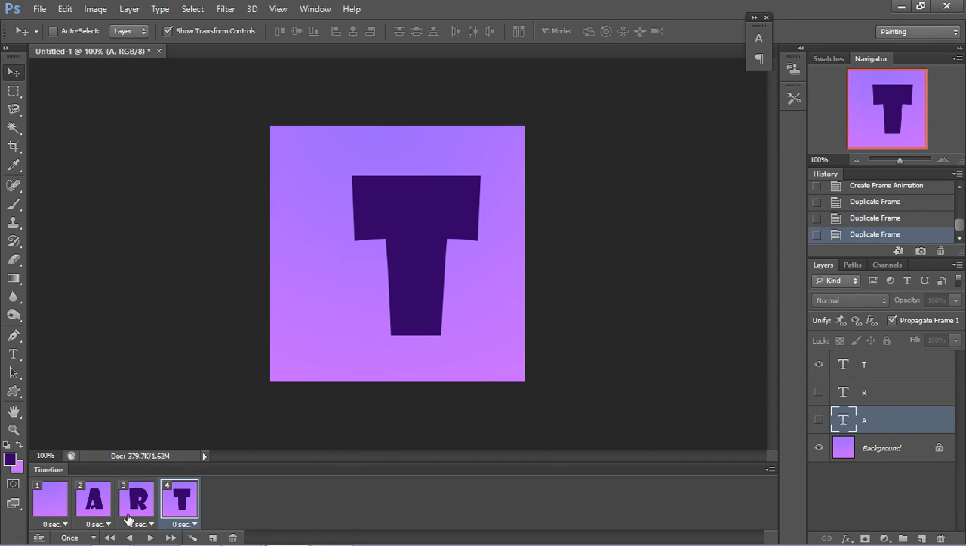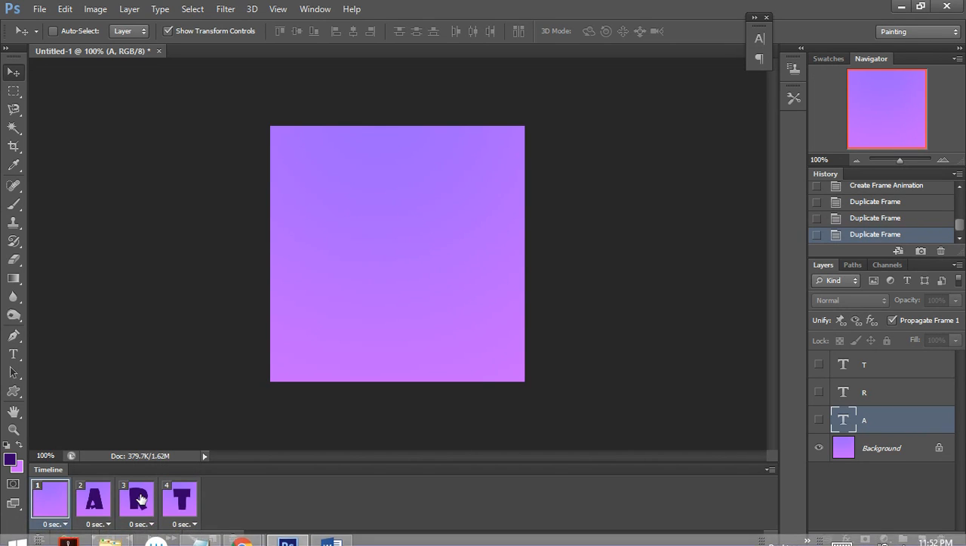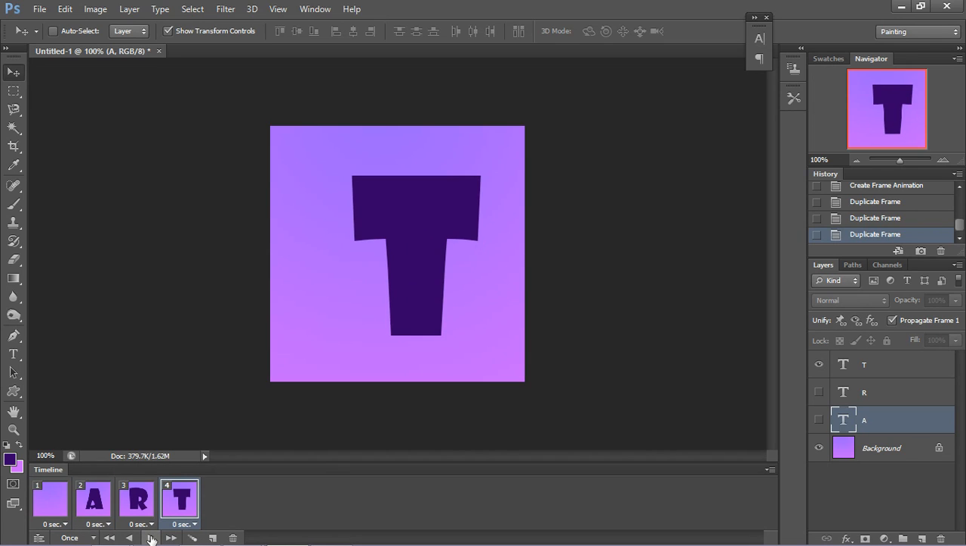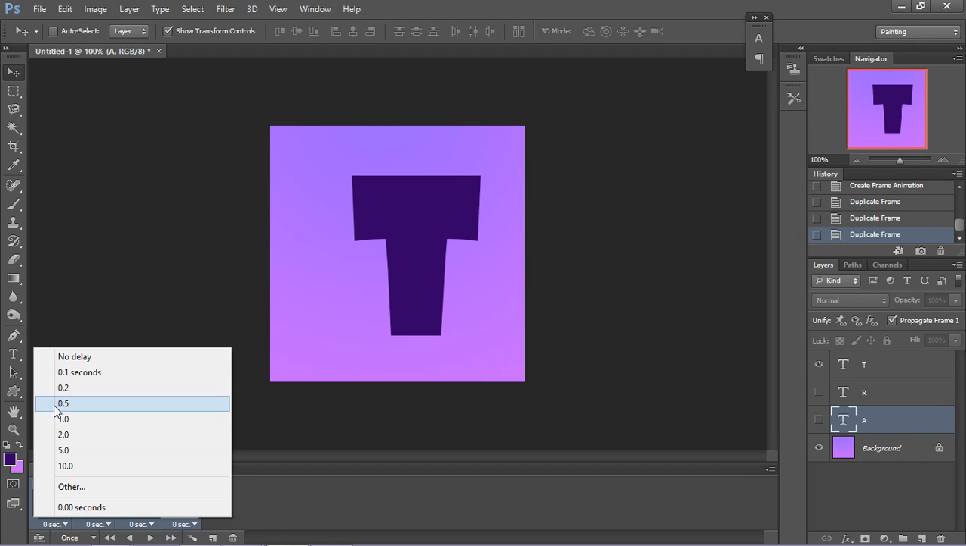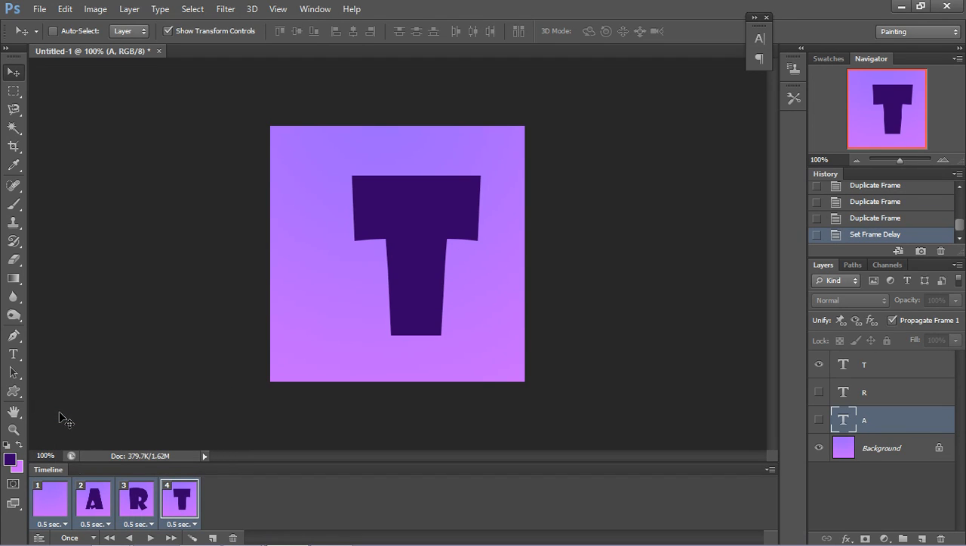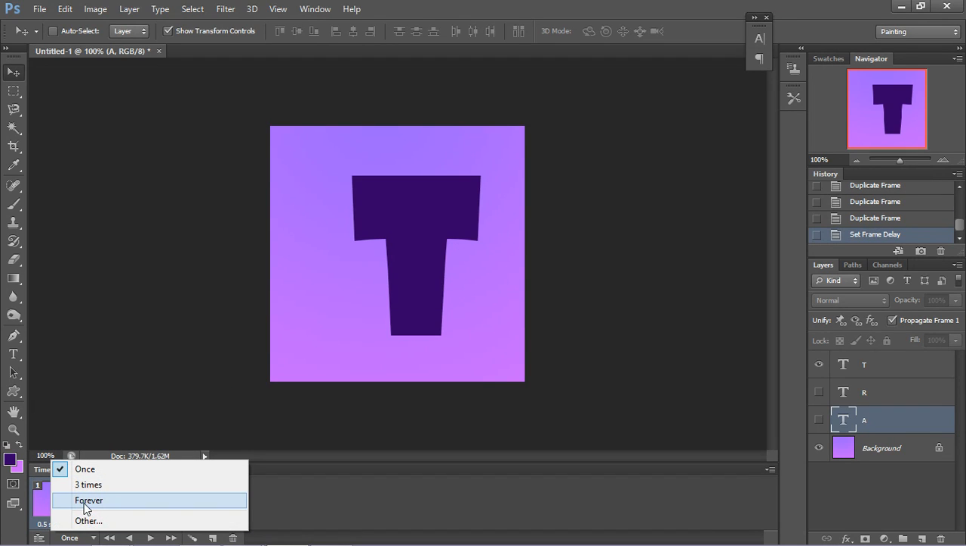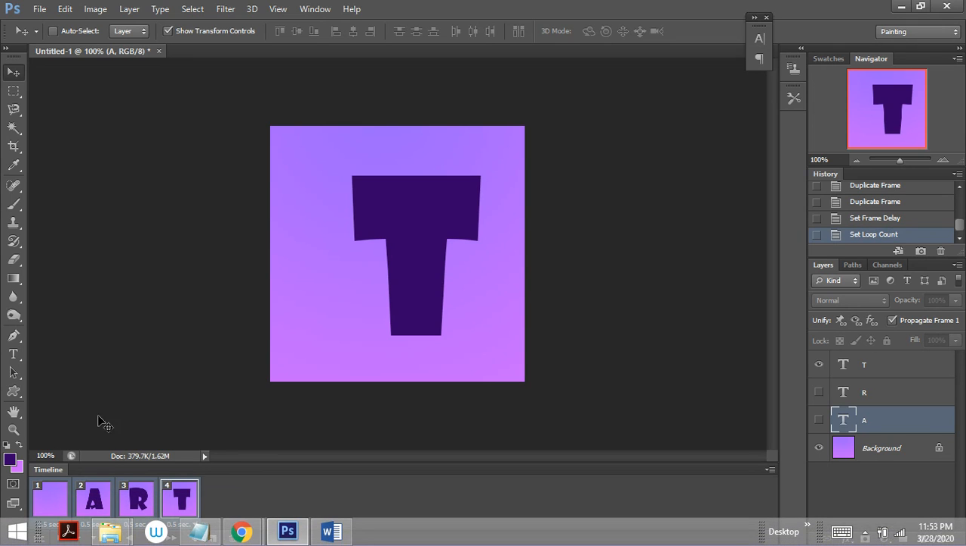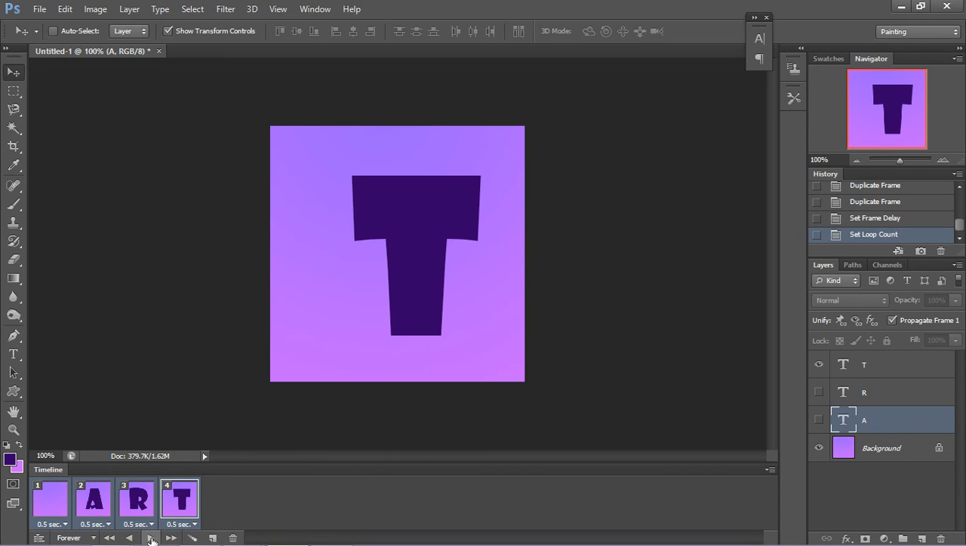That's not going to look well because here we are in the first frame, and if I click this arrow, it was so fast we couldn't see it. So I'm going to click on the T, hold down my Shift key, and turn on the 1. And then I am going to change it to 0.5 seconds, and I'm going to change it to forever. And then we will hit our go arrow.